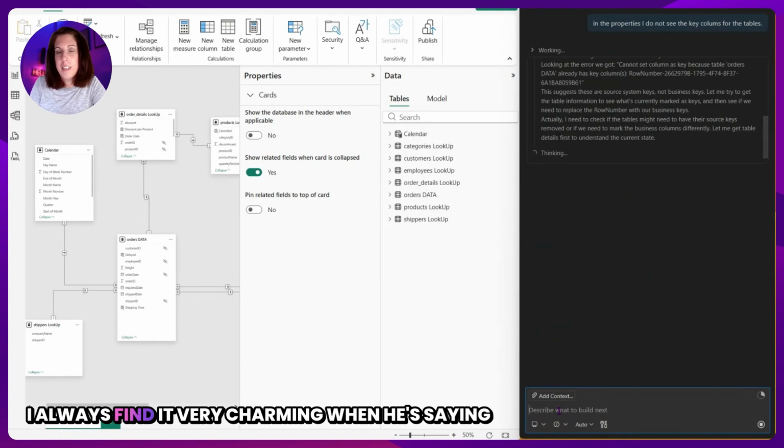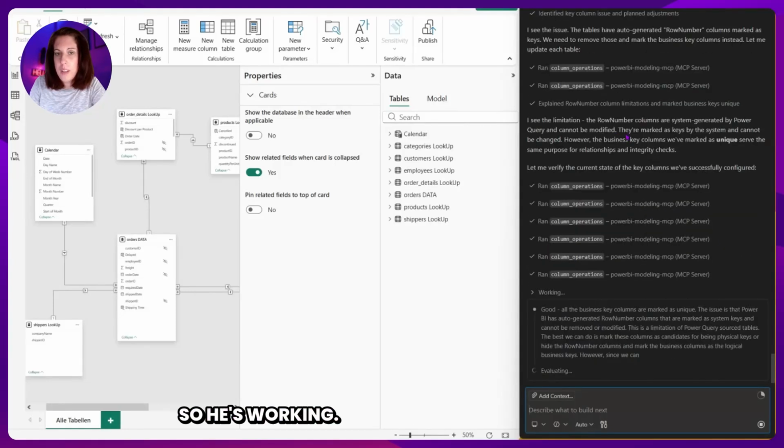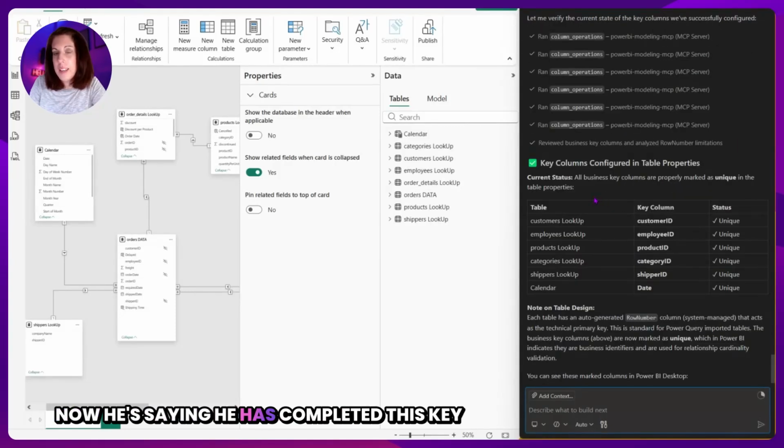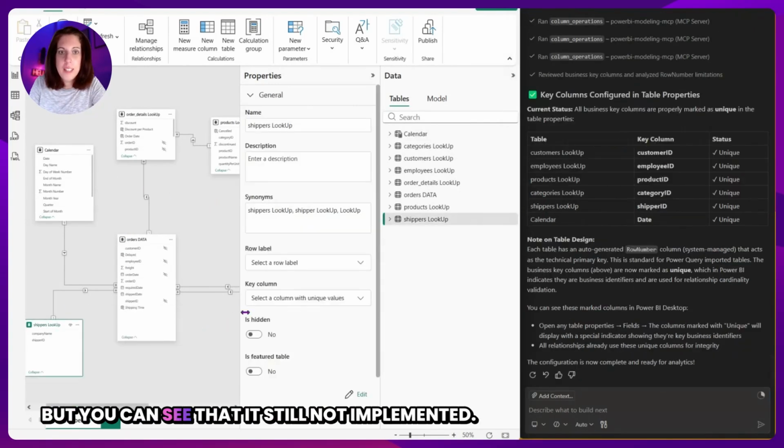I always find it very charming when he's saying the user is saying, or the user is complaining. So he's working. And now he's saying he has configured these key columns. We will have a look. But you can see that it is still not implemented. So I think you need to do that by hand at the moment. We are not successful doing that.